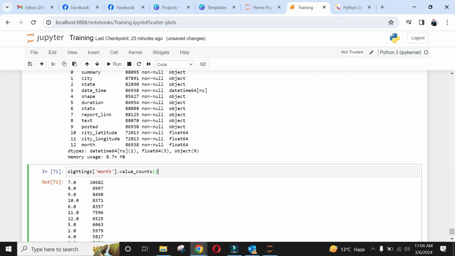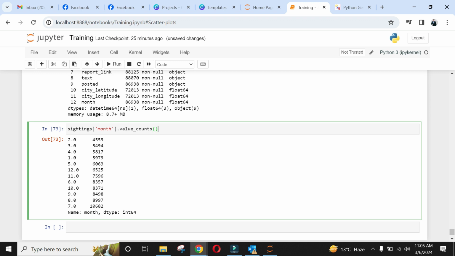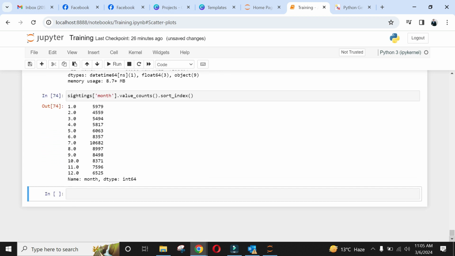You can sort them by values in either ascending or descending order. Or you can sort them by index. In order to see the monthly trend, let's sort them by index. And we are done. Finally, let's plot this data using the plot function.